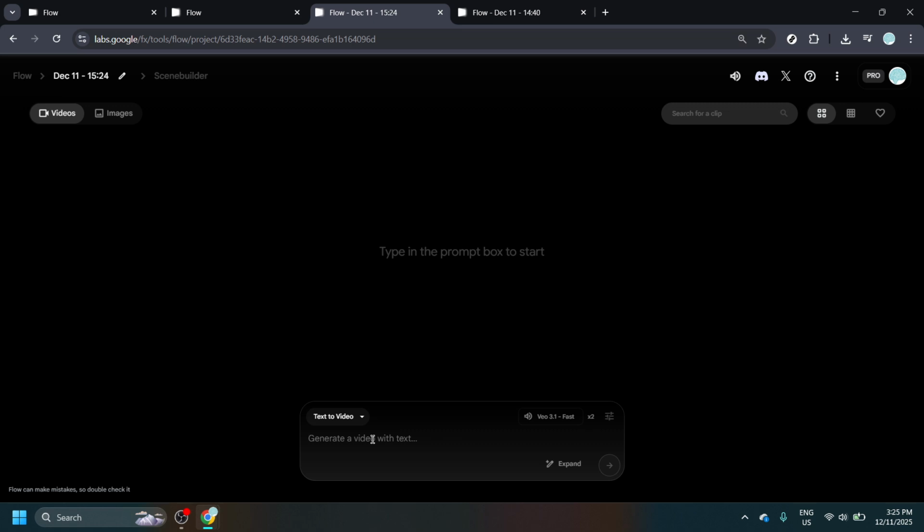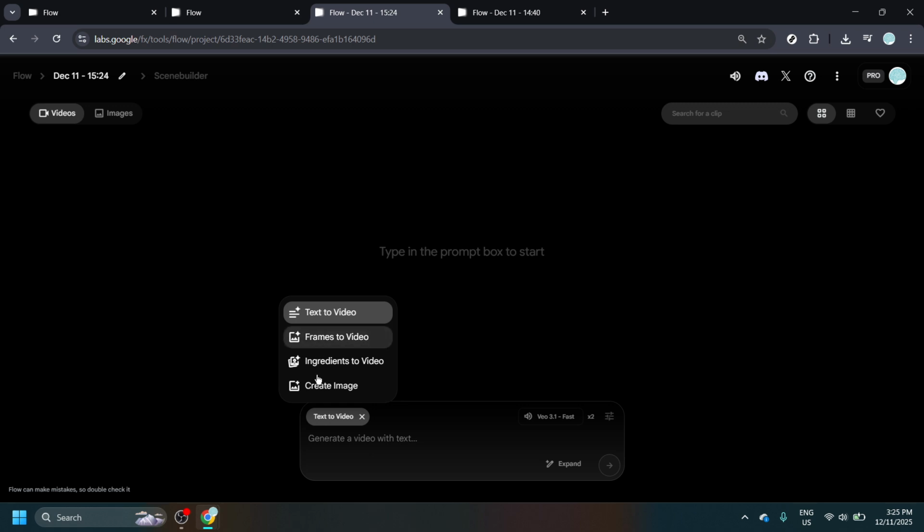Next, select Text to Video. This mode turns a written description into a moving clip. It's perfect when you don't have footage on hand and want to see your concept come to life quickly. Think of it as telling the system exactly what to visualize, and it handles the heavy lifting.